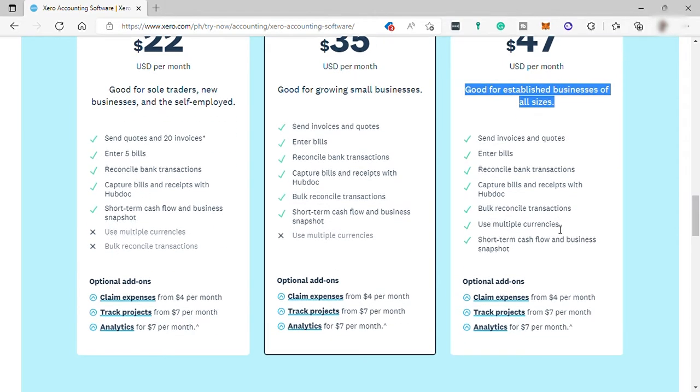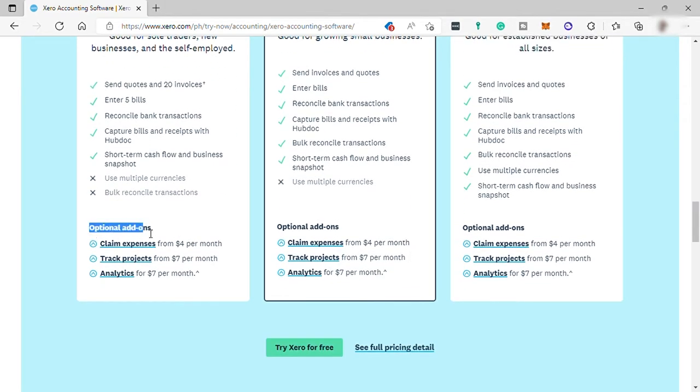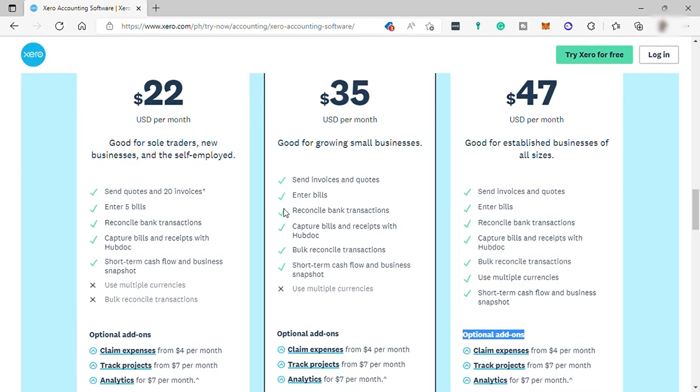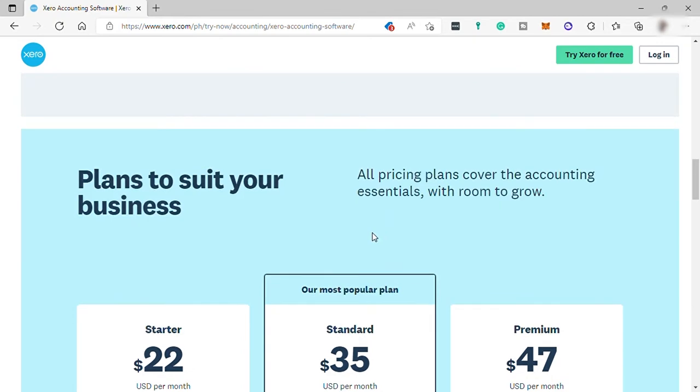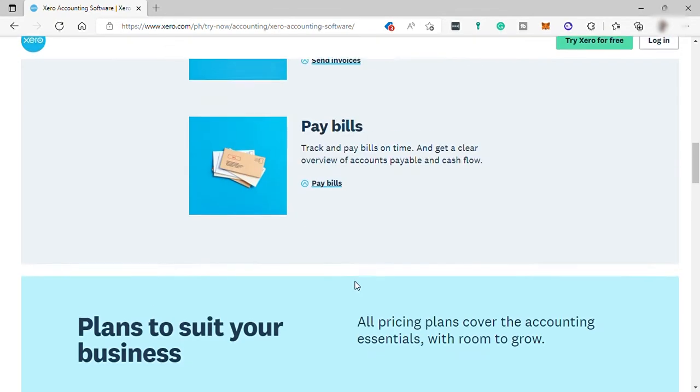All plans are also eligible for an add-on. So these are some of the add-ons, like claim expenses, track projects, and analytics. And by the way, their pricing depends on what region you are in. This pricing that I show you is if you are in the Philippines.